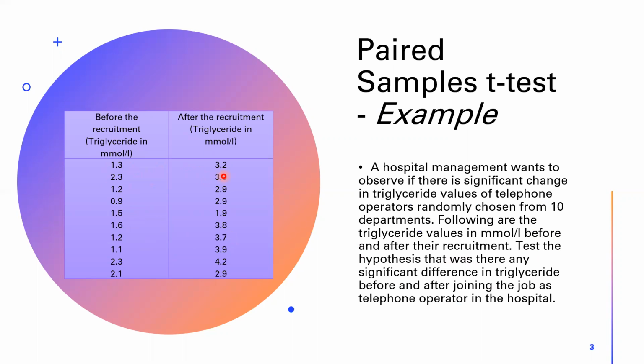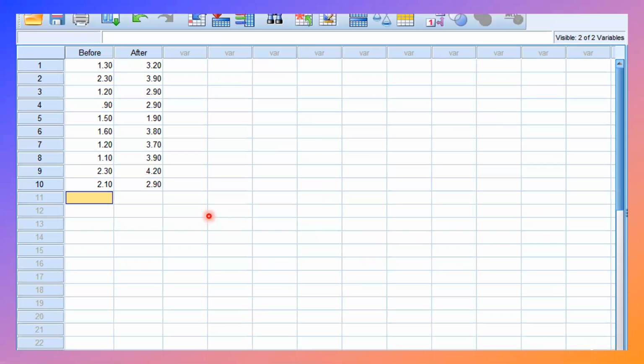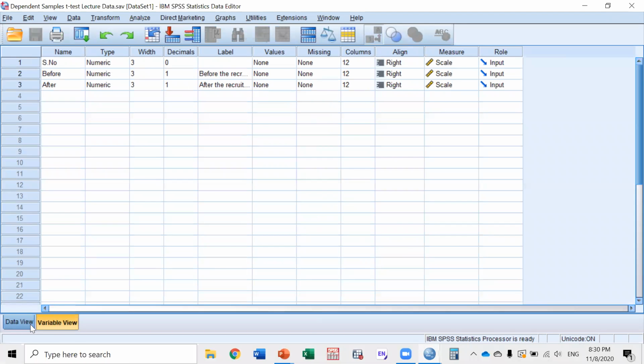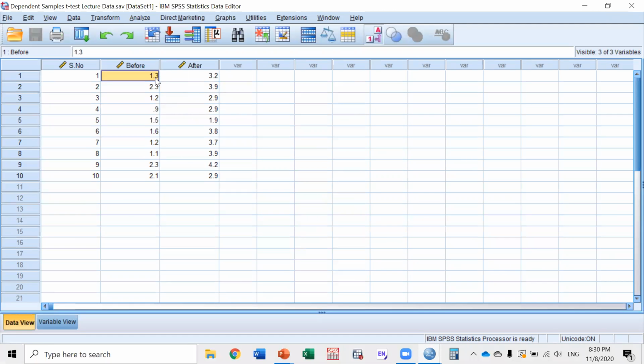The paired sample t-test is again concerned with a continuous variable. Whenever we have any quantitative or continuous variable, we have to check the normality first. The data is entered in this file, where we have two variables, one is before and another one is after. We have 10 observations of 10 telephone operators.